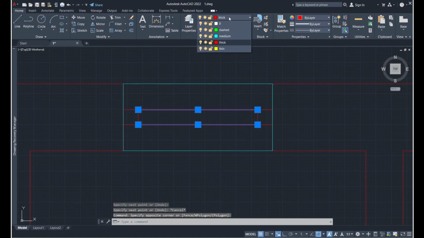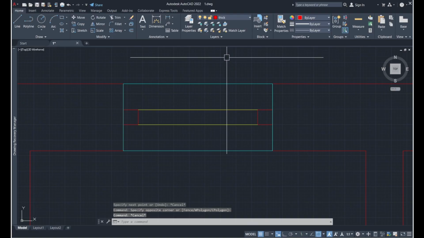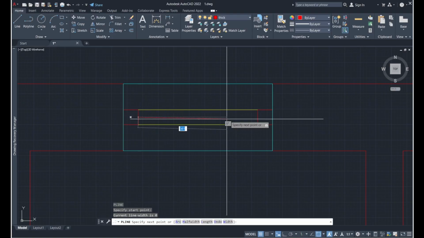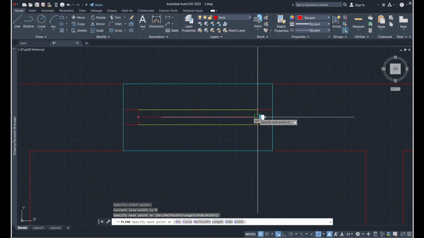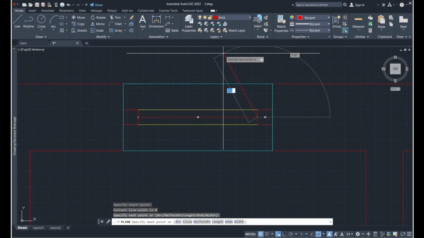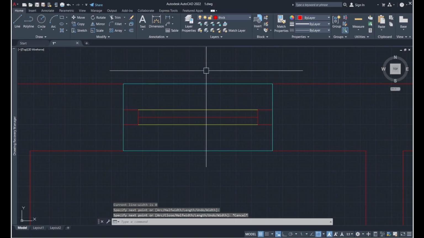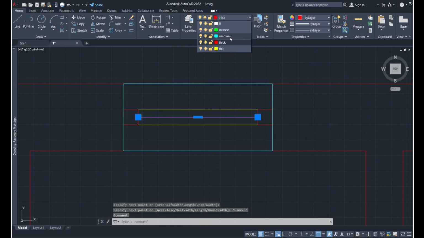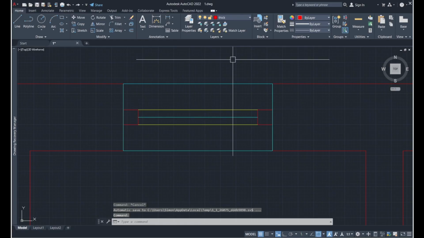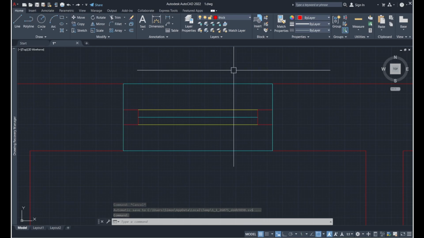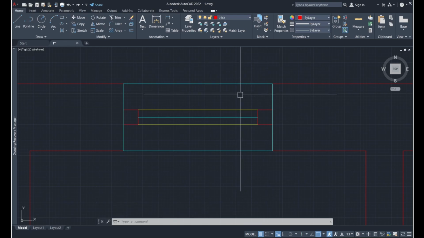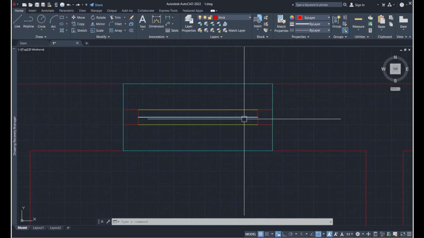Let's put this in this layer. And now let's draw a polyline to represent the glass pane. Like that. Press escape. Let's put this in the medium layer. Also, another cool trick to represent thickness is to change the global width properties of a polyline.